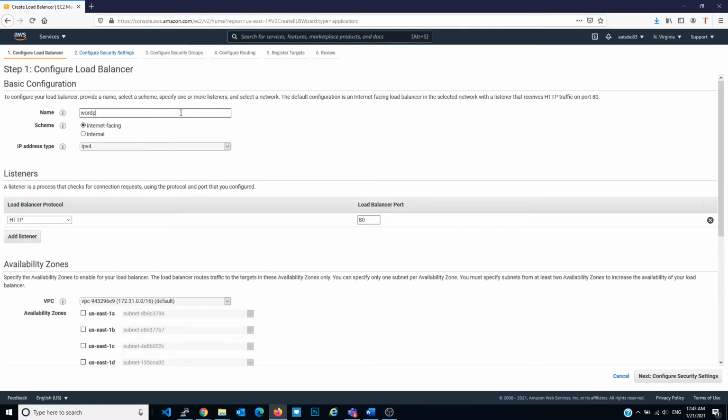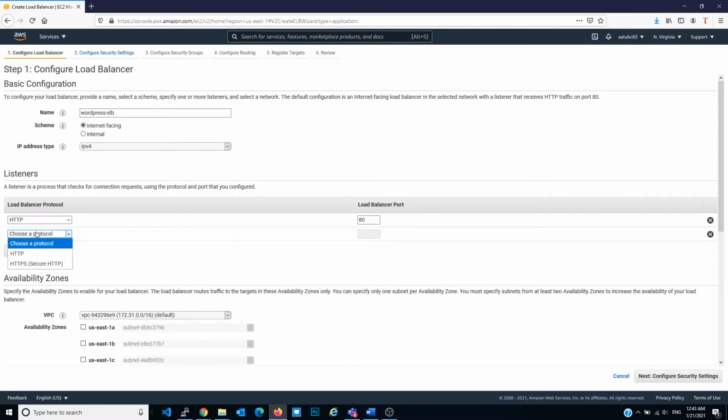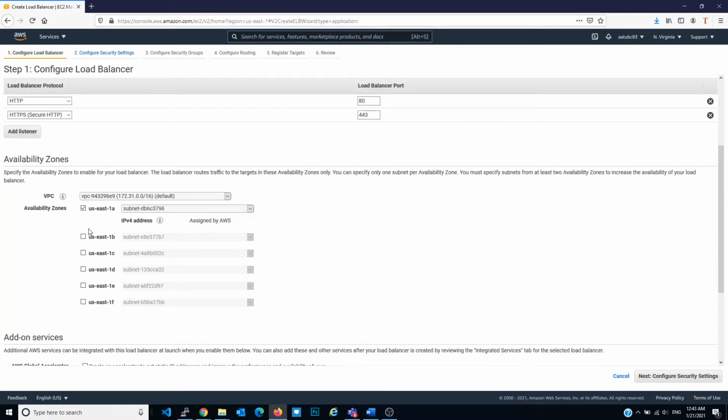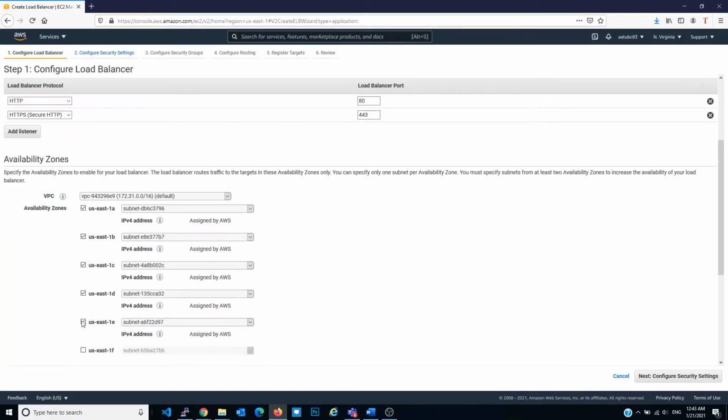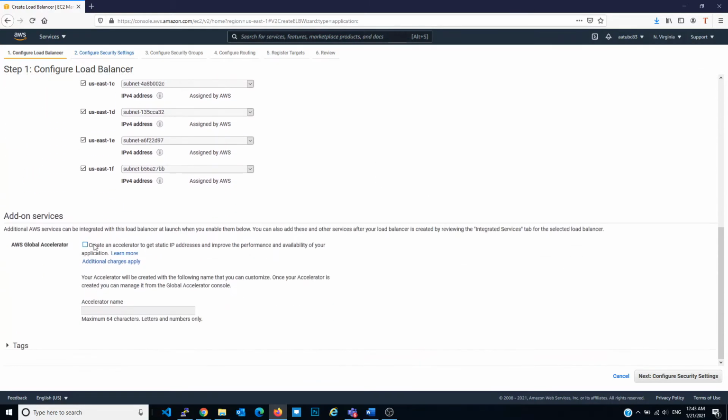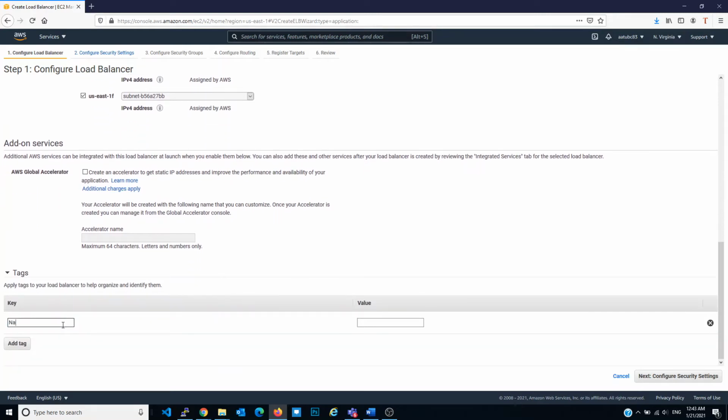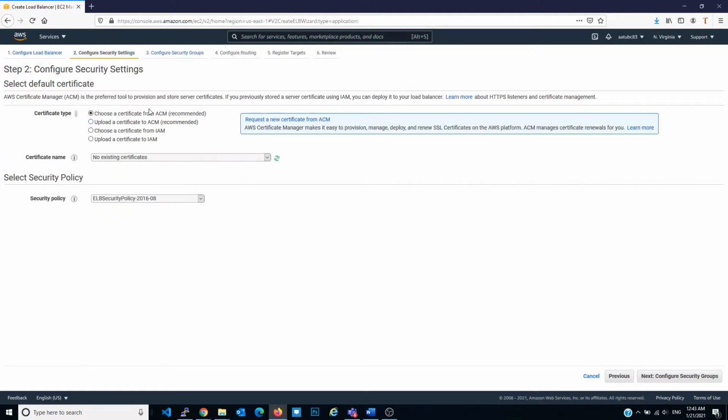We will name it WordPress ELB. ELB is Elastic Load Balancer. We need both protocols. Now here you have to assign multiple availability zones inside the same region, and we don't need the accelerator. I'm not going to the accelerator right now. Name the tag value WordPress Northern Virginia ELB. Now go and configure the security group.